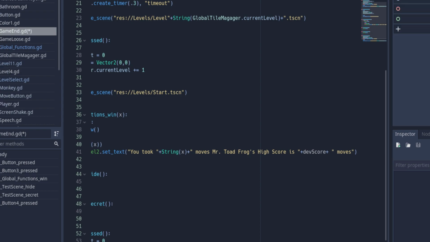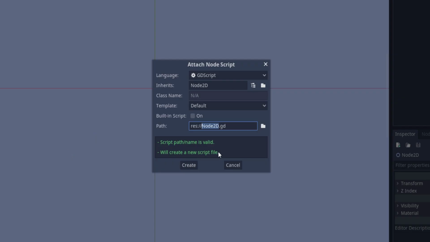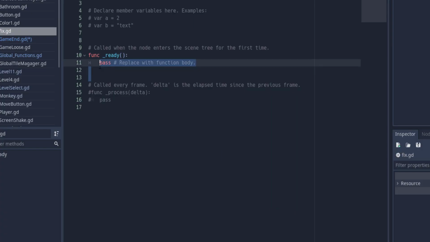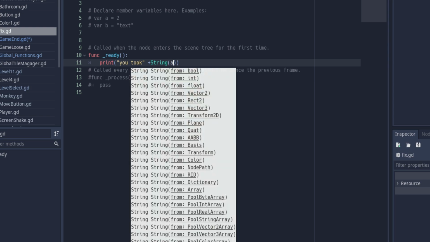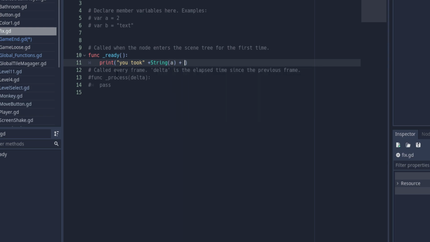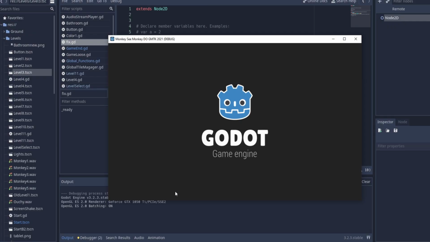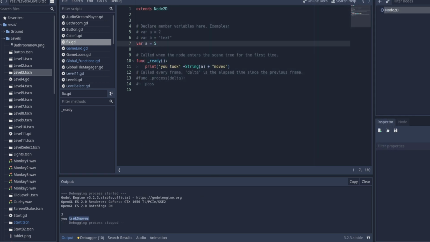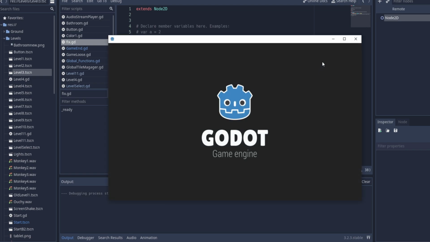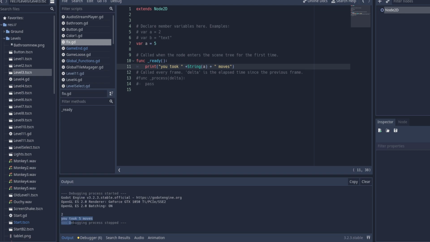For an easier example of this, I'll just create a real quick new script. Print "you took" plus, and now I'll do string a, put another plus, "moves". Then I can set var a equal to 5. And when I run this little scene, we get "you took 5 moves." Of course, now if I'm smart, I put spaces here so that it looks a little cleaner. And there, "you took 5 moves."